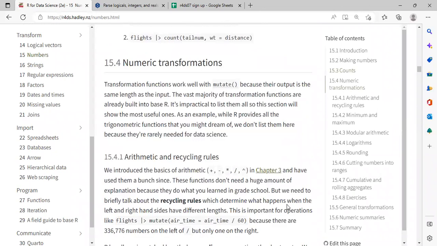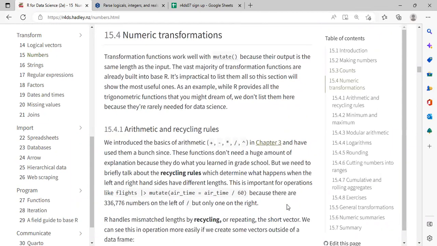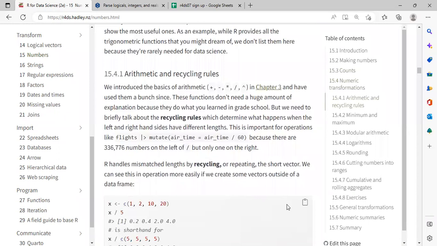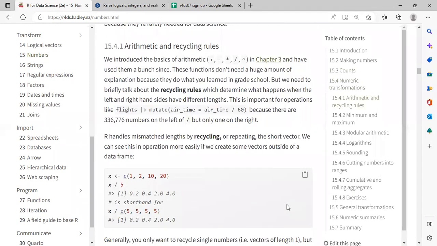So this is numeric transformation. In this section, we are going to see how we do transformation using numbers when we are working with R. Basically, we have a vector here with the numbers 1, 2, 10, and 20. We assign this to an object called x.